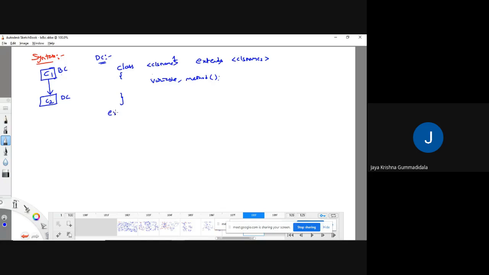Okay. Like for example, for this I want to write. Then what I will write? Class. What is the class name of the derived class? C2. What is the keyword? I want to use the extends keyword. Which class do I want to extend? C1. Then I will write so on.